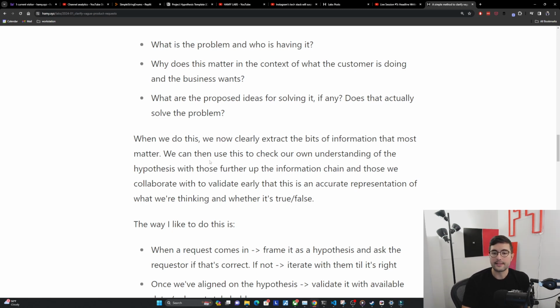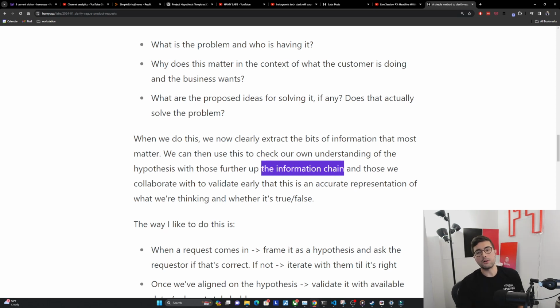We can then use this to check our own understanding of the hypothesis with those further up the information chain and those we collaborate with, to validate early that this is an accurate representation of what we're thinking and whether it's true or false. And ideally, when you're going up the information chain, we're no longer playing telephone, but we actually go all the way back to the originator and just ask them. This eliminates most misunderstanding that can enter during this phase.